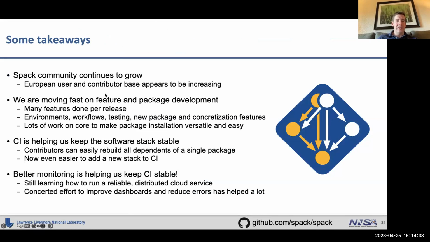We're moving fast on feature and package development, so there's tons of features going into each new Spack release. Lots of work on core to model the software as it is, and to make sure that we can handle all the increasing complexities of the HPC software ecosystem. And then CI is helping us keep the stack stable, so that's good. We've had people way happier with the reliability of the recipes since we started doing them in CI, and then better monitoring is helping us keep the CI stable.